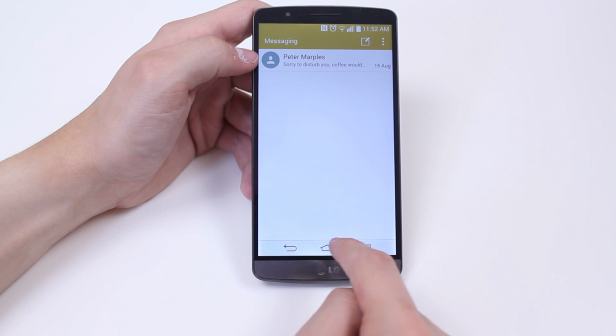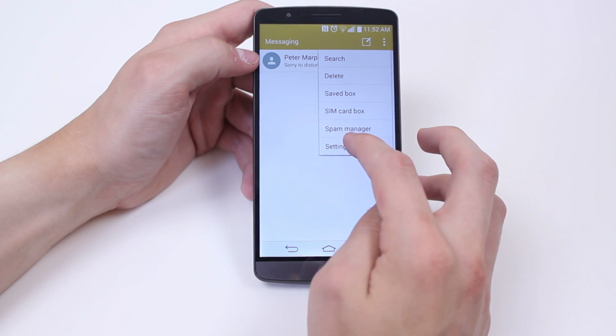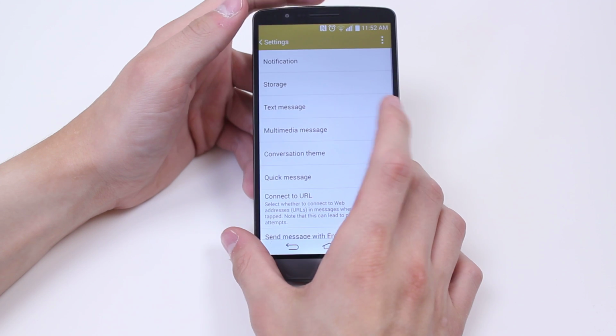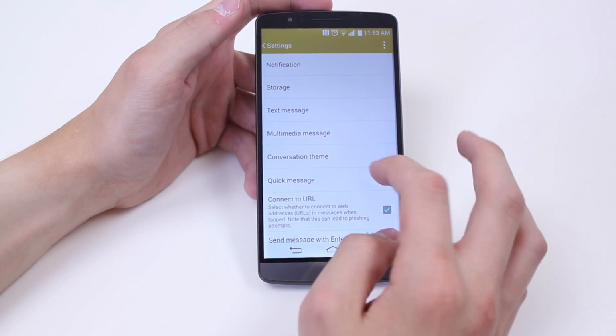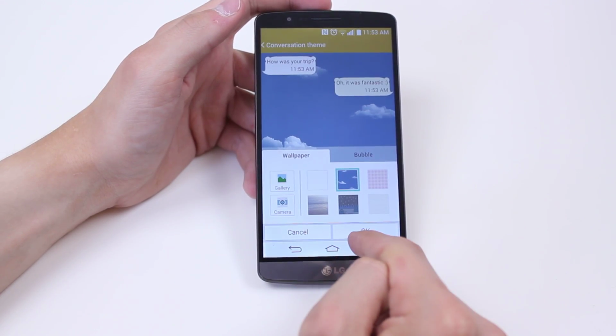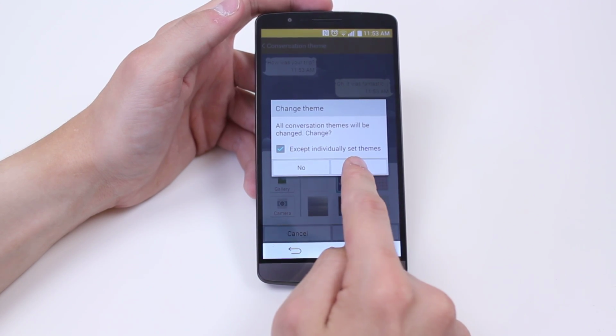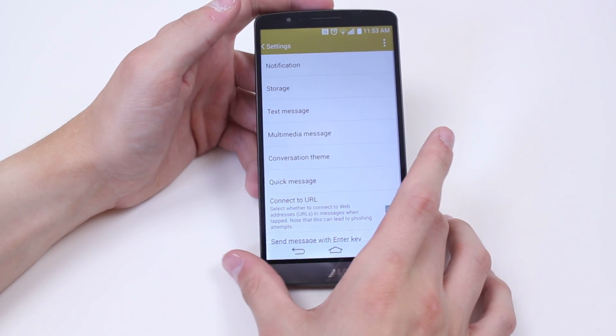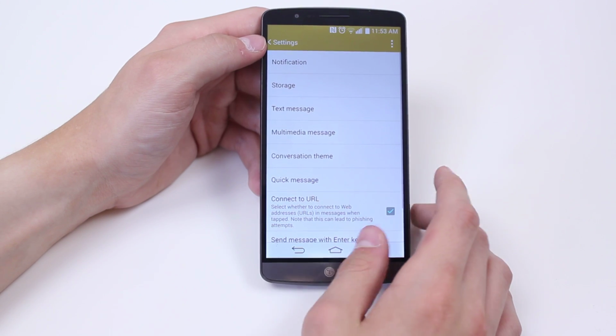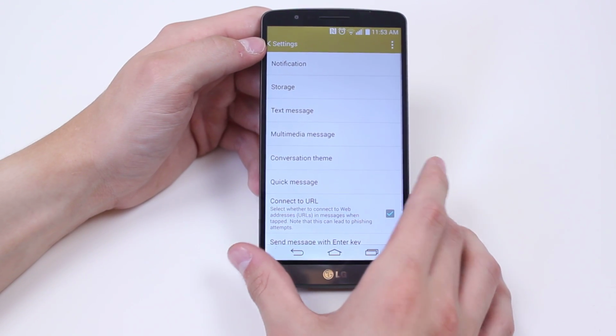So there are your text message settings on the LG G3. There's quite a lot of them actually. Obviously my favourite being conversation theme, but I just thought I'd give you a quick walkthrough. Make sure you can work your way around the settings and sort of set it up how you want.